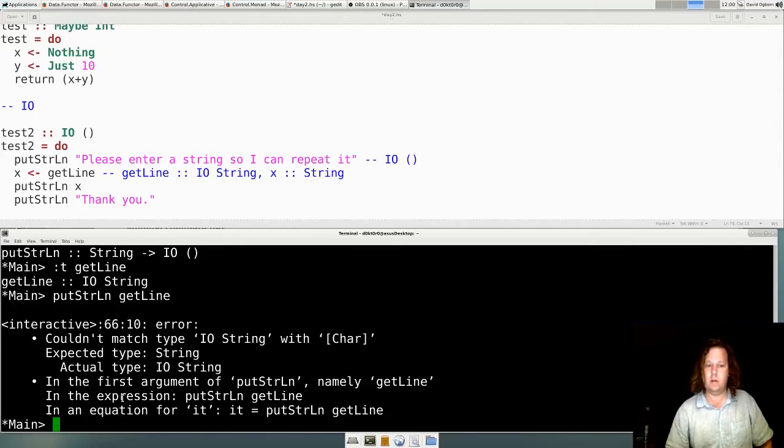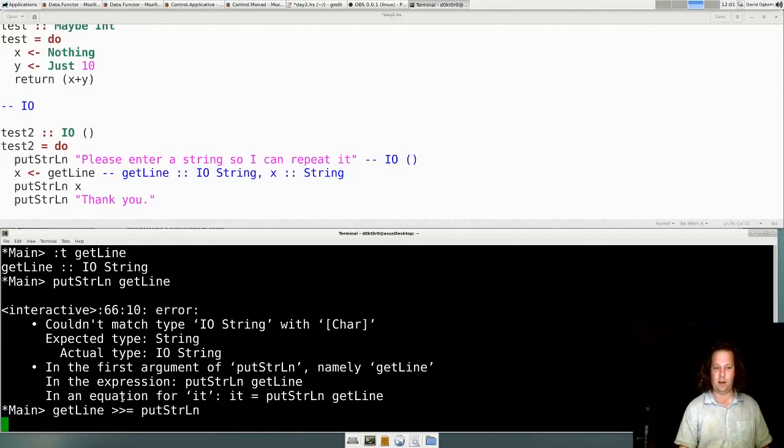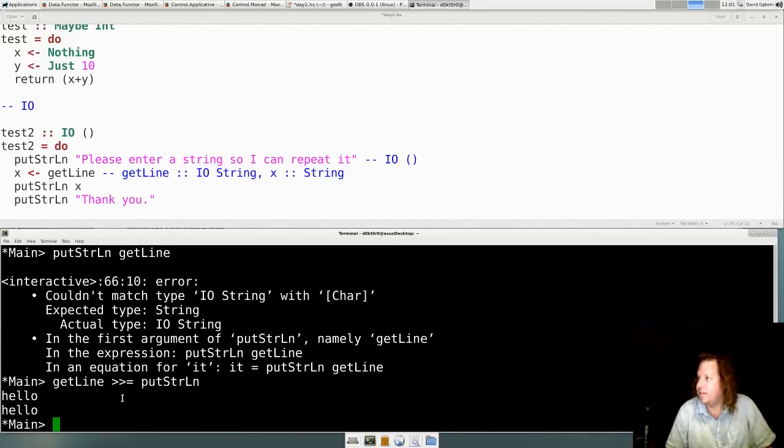Oh, but we can flip them around and put bind in the middle. So the question is, can we flip them around and put bind in the middle? And yes, the answer is right. We certainly can. getLine bind putStringLine works. Why does that work? I didn't think it would. The person asking the question says they didn't think it would actually work. And so the question is, why does it work?